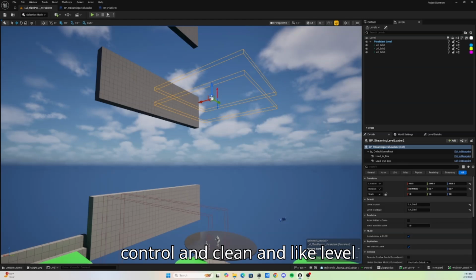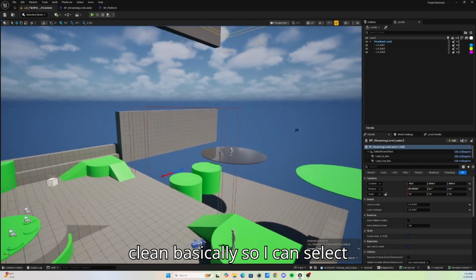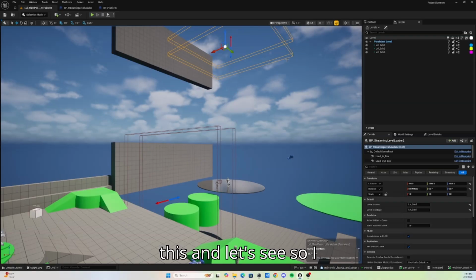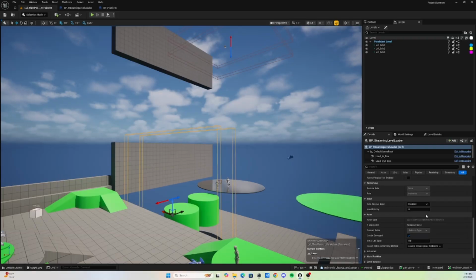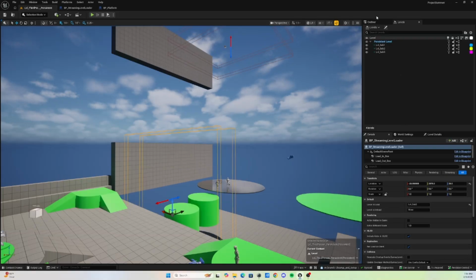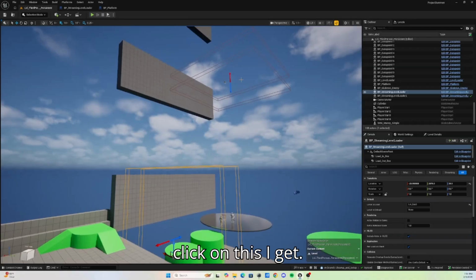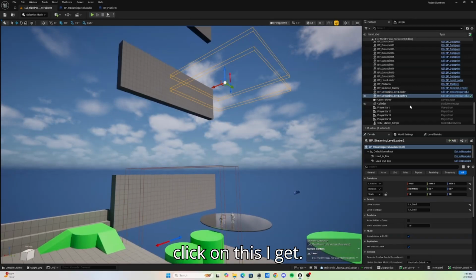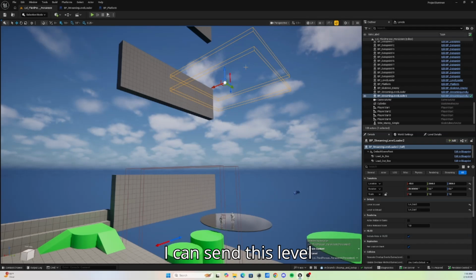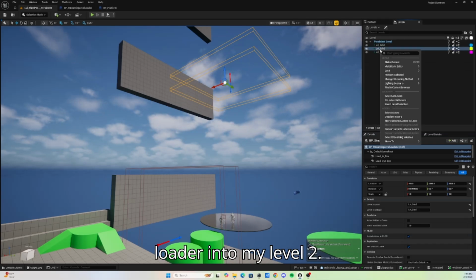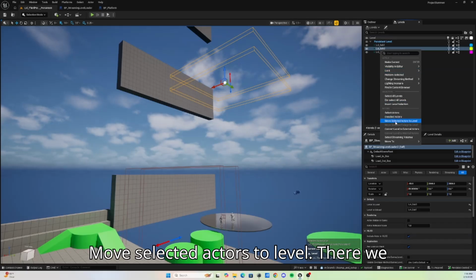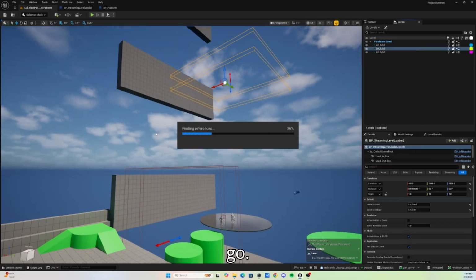So I can select this and let's see, so I can level 2 load sub 2, right? So as soon as I click on this, I can send this level loader into my level 2. Move selected actors to level. There we go.